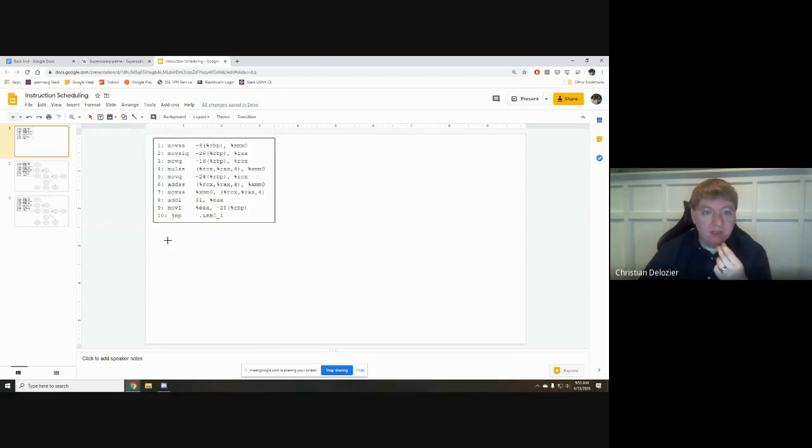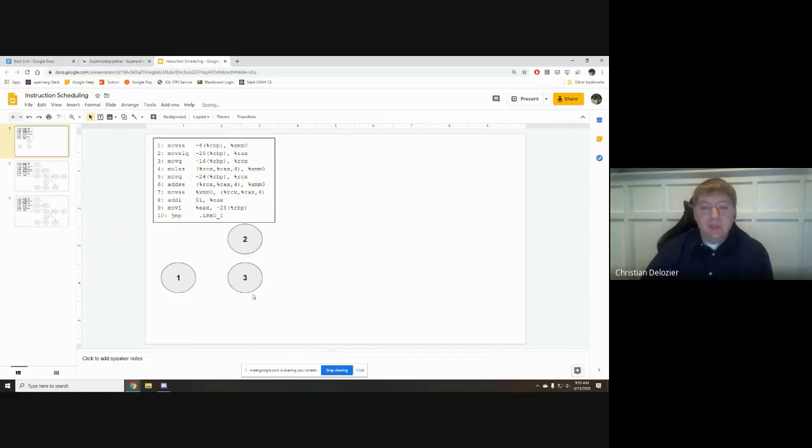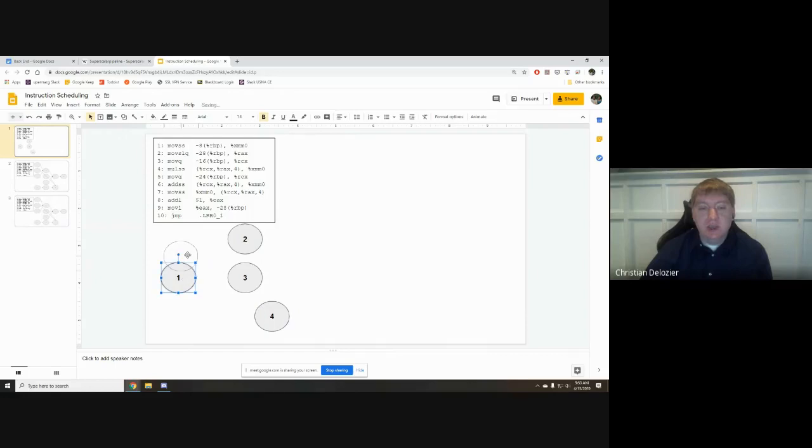What I'm going to do is make a dependency graph here. Each node in the graph is going to be an instruction, and we're going to connect the edges by which instructions are dependent on the other instructions. So we have a node for each of these first 4 instructions, and I set these up the wrong way.